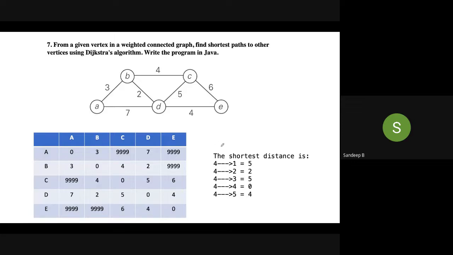First, we have to enter the source node. Source node means from which node you want to find the shortest distance. I will give 4 or 3. If I give 4 as input, then it will list out the shortest distance between vertex 4 to vertex 1, vertex 4 to vertex 2, and vertex 4 to 3. You can verify here, 4 to 1. Vertex 4 means D, 1 is A.